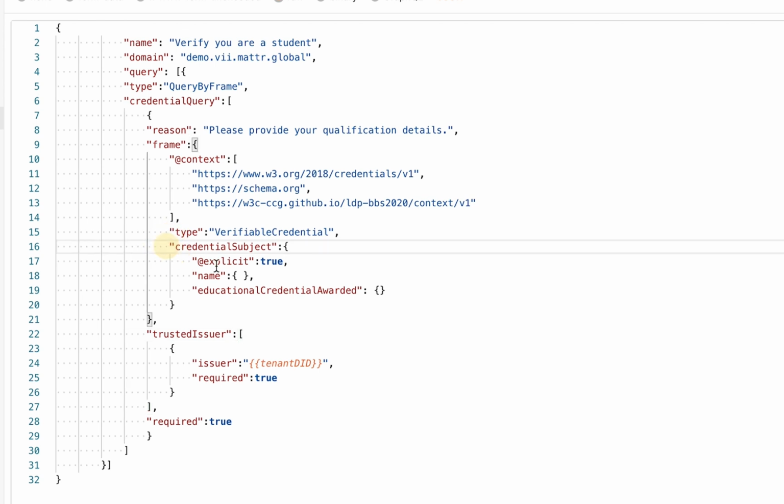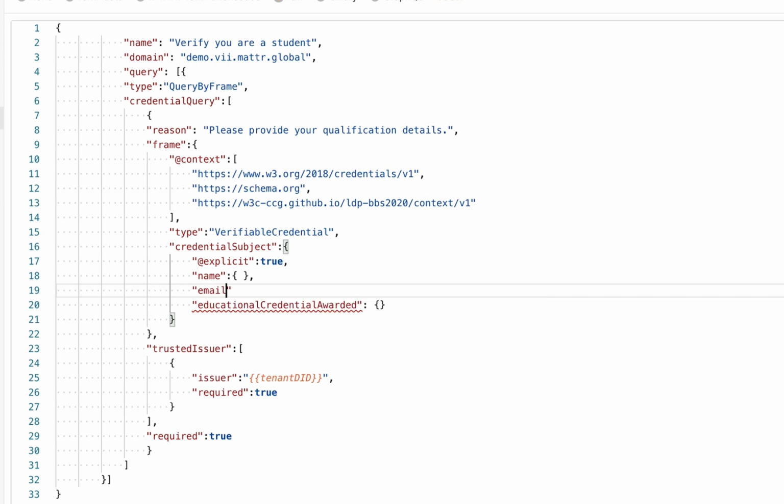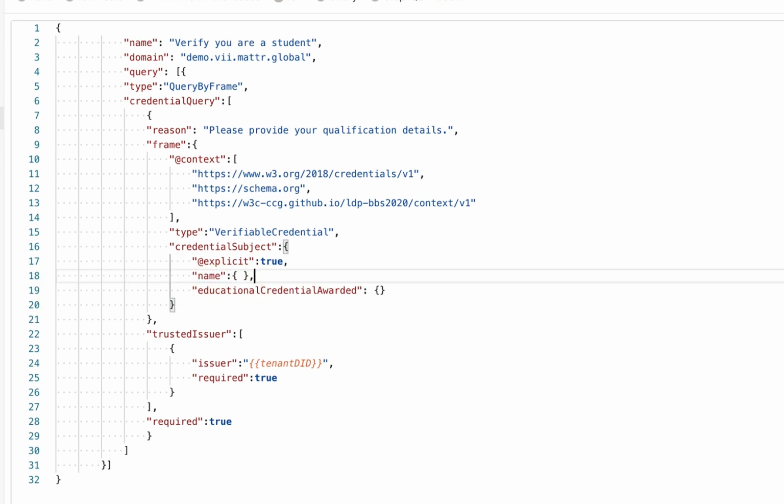Now, inside of our credential subject, you can see that I've put name and educational credential awarded. If I wanted to ask for all three of the properties on the credential, I could also go ahead and put email in here. But because I'm not interested in the email, I'm just going to take that out. And we need to put this explicit true property inside of our credential subject.